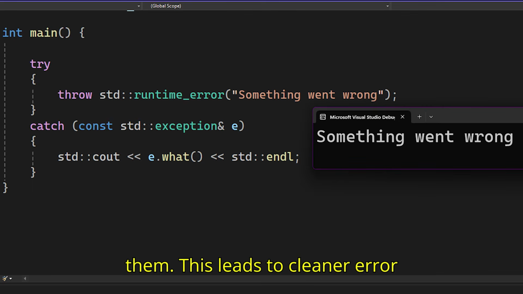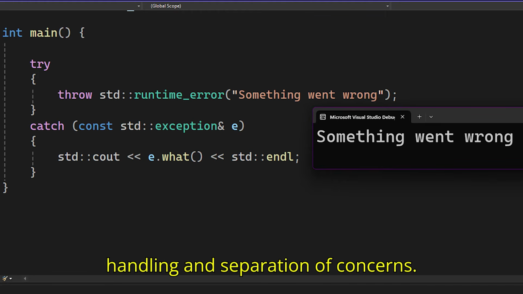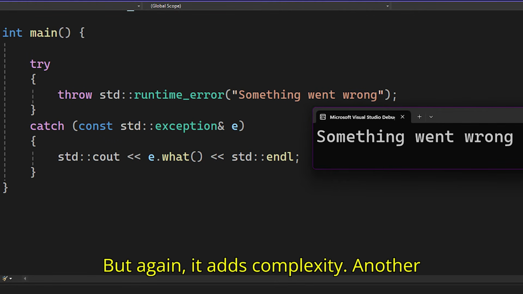then catch them. This leads to cleaner error handling and separation of concerns. But again, it adds complexity.